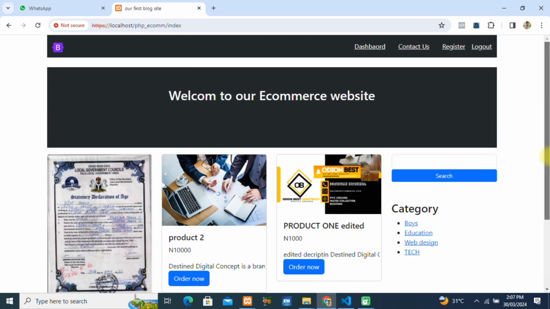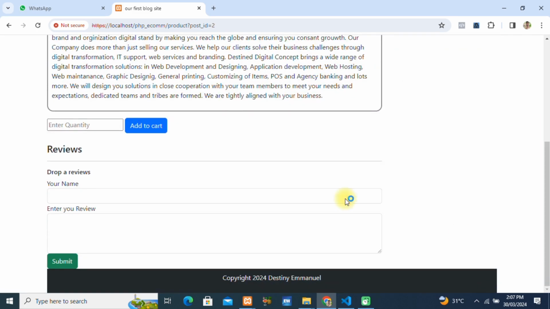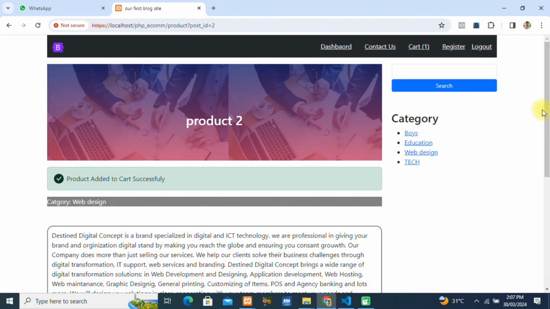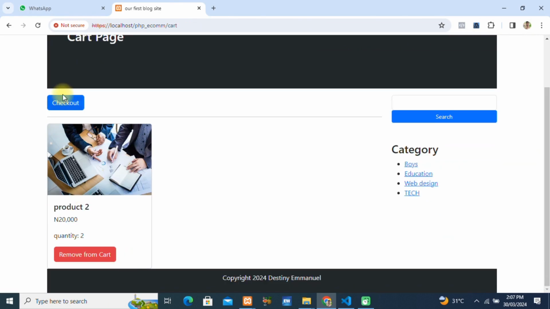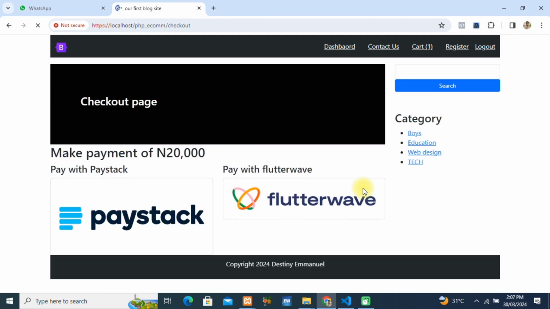So whenever a user wants to make an order, let's say we want to order this product for 10,000 naira, we enter the quantity, two of it, then add to cart, then we go to the cart section, then we check out. This is the checkout button here. On this checkout button, we can decide to make a direct payment with Paystack or Flutterwave, or pay from our wallet. The user must have deposited some amount of money into our wallet.